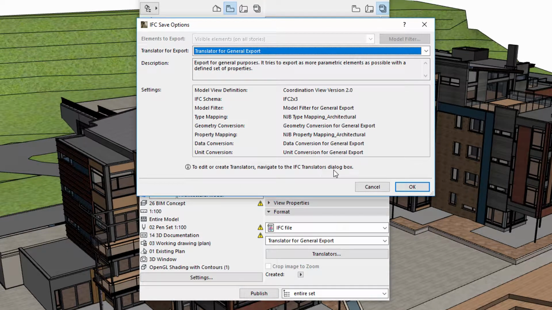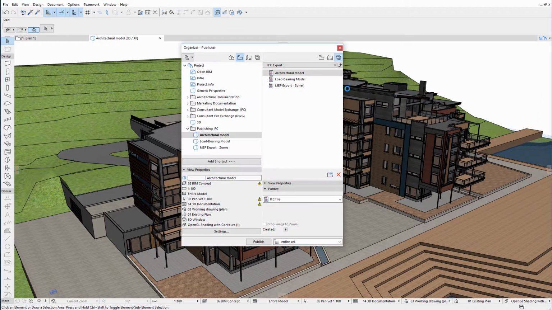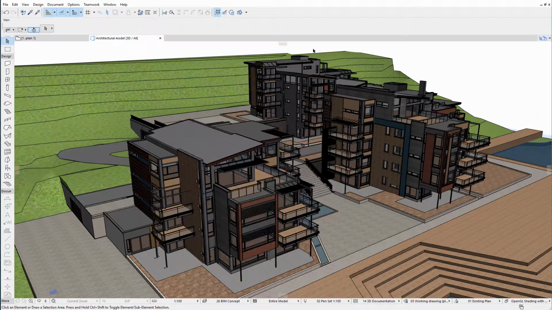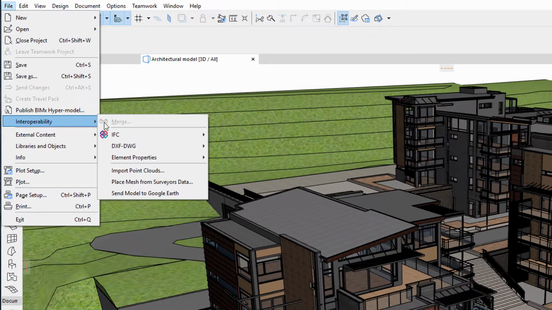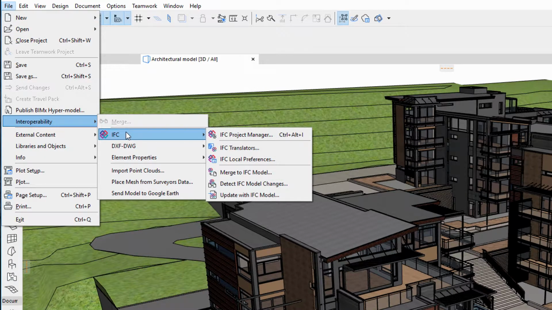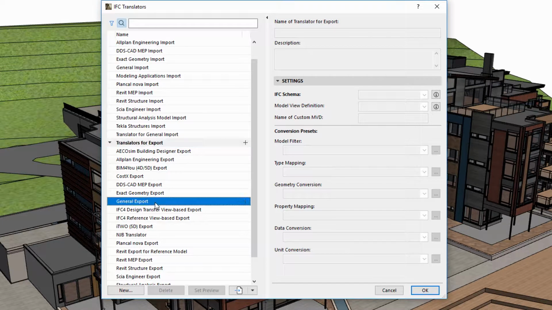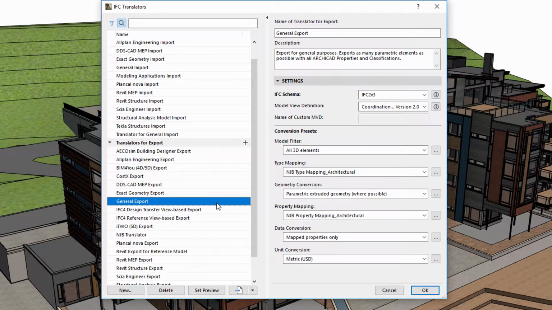This is useful if we want to further fine-tune the content of the publisher sets or if the receiving party has additional specific requests. To do this, let's navigate to the IFC Translators dialog box. Let's see an example of how to create a custom type mapping to use with the architectural and structural models. Let's select the General Export Translator that we specified to be used with the architectural model.